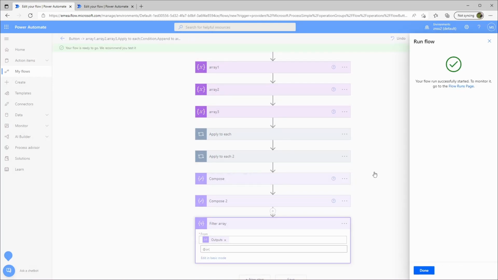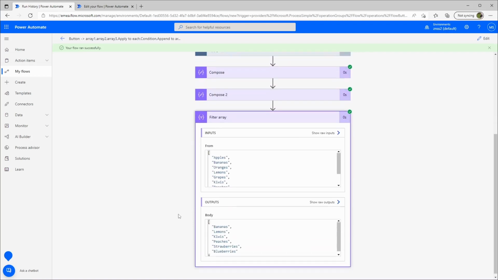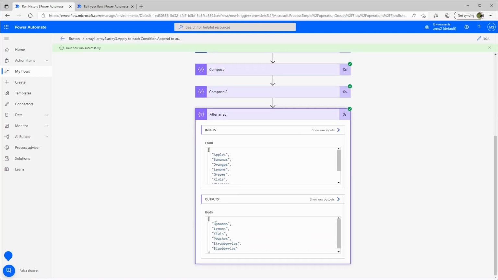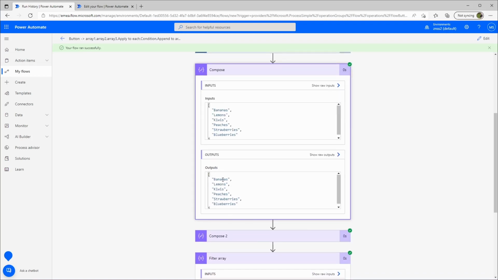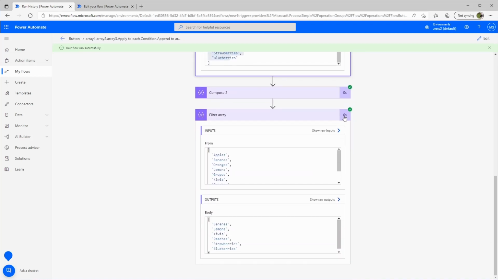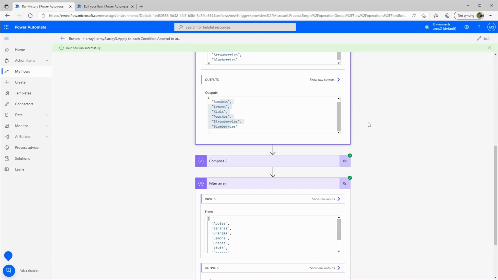Run flow, done. And you can really see this apply to each took 2 seconds. This one here took 7 seconds. That's already a lot. And if we look at this function here, we get banana, lemons, kiwis, peaches, strawberries, and blueberries. The exact same what we got here from our first method, but with 0 seconds or maybe a few milliseconds. And that's so much faster.